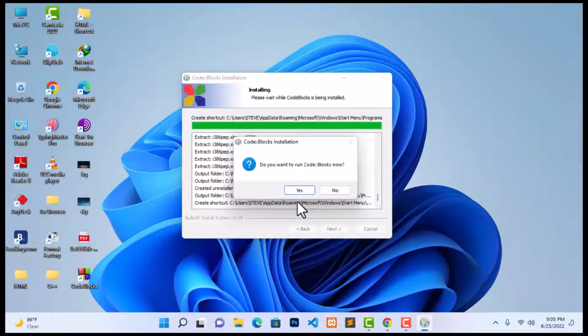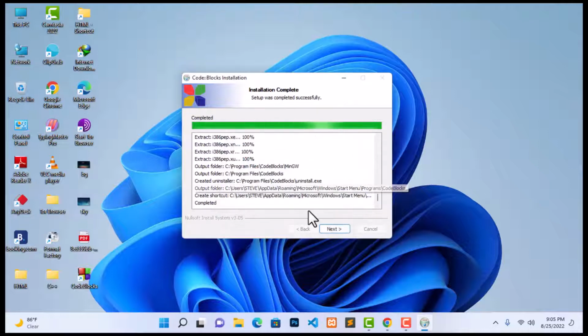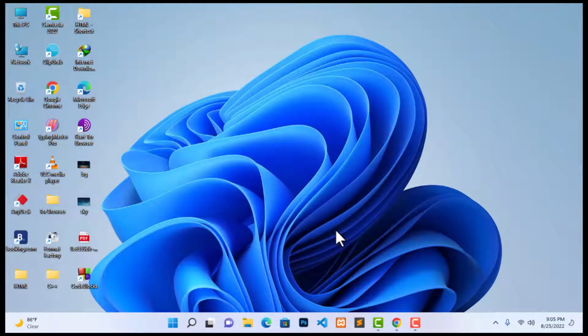So now as you can see, the installation is already done. It is asking if you want to run this or not. I'll just say no as of now, and let the installation complete. Now you can see that it's installed in my system, and the shortcut is being created here.